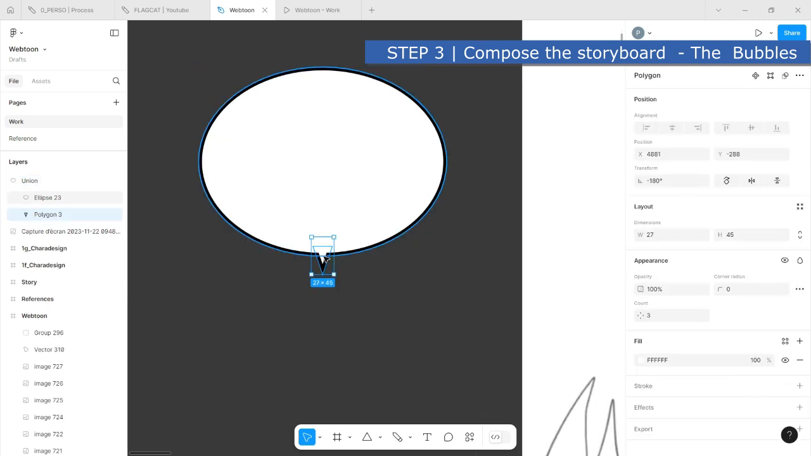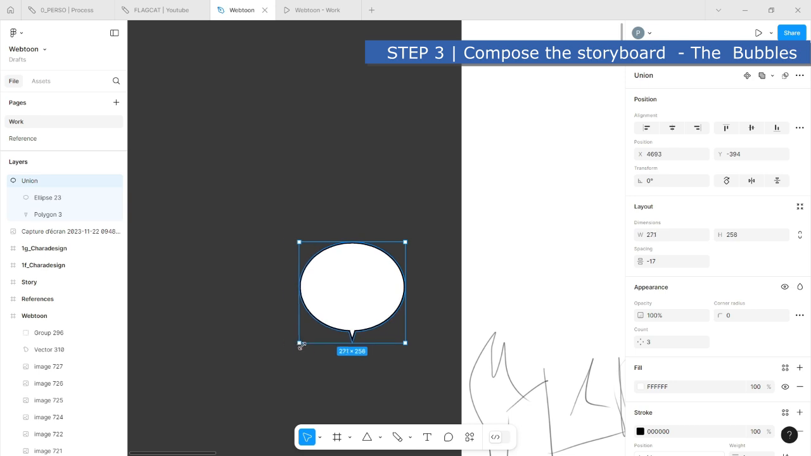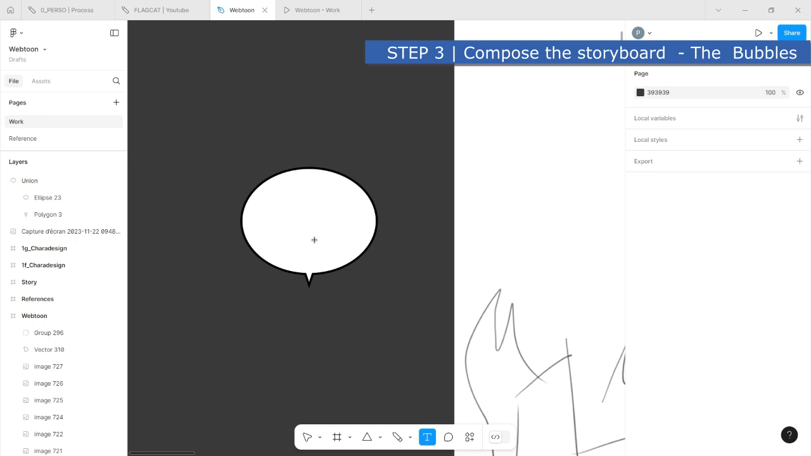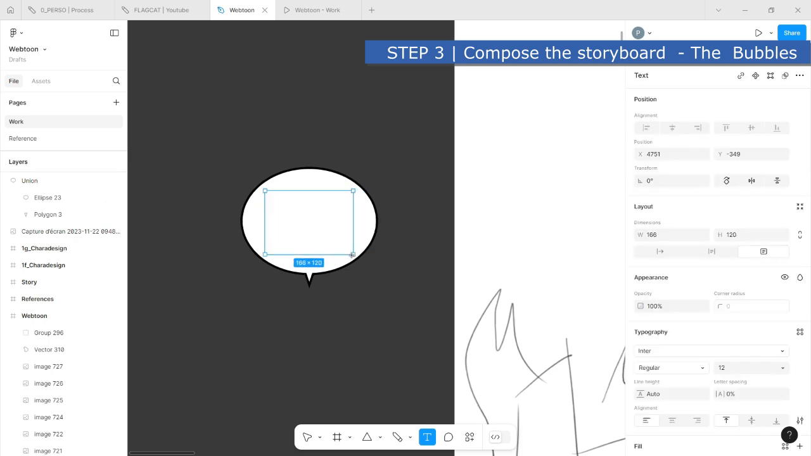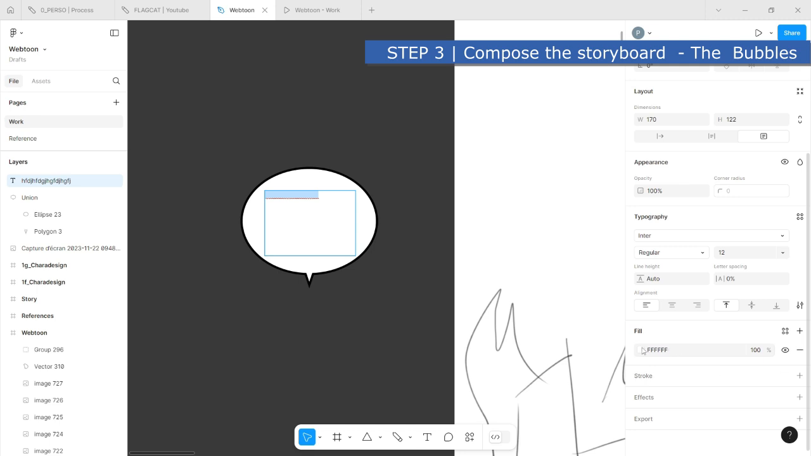I use a union to have it merged together, and you see I can change the positioning, but also I can change all the size of the bubble. So inside the bubble I can create a text area like this, and I can change the color of the text and also the typography.